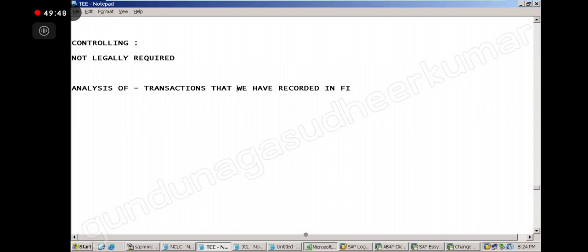That's right. So CO, we are dependent on FI for the data. If data is not there, you cannot do the analysis. Is it clear? Yes, sir. That's why we always do controlling after FI, so that we have the data. On that data, we are doing the analysis.